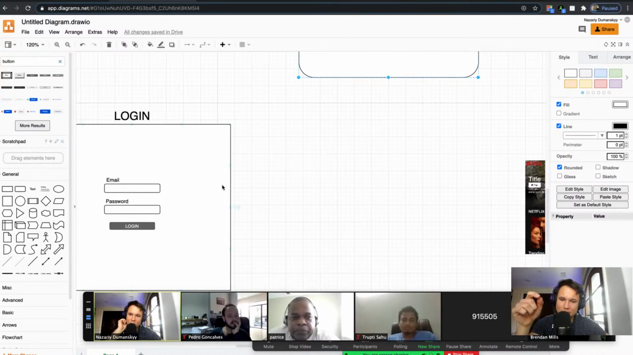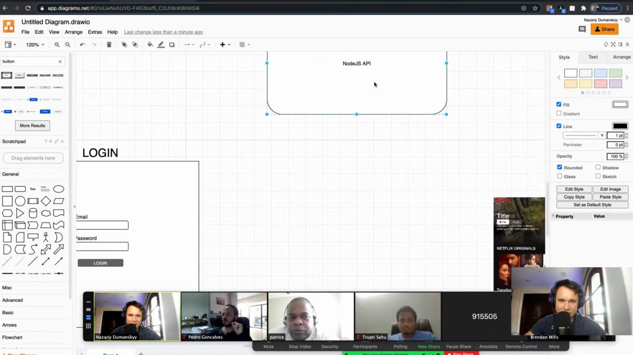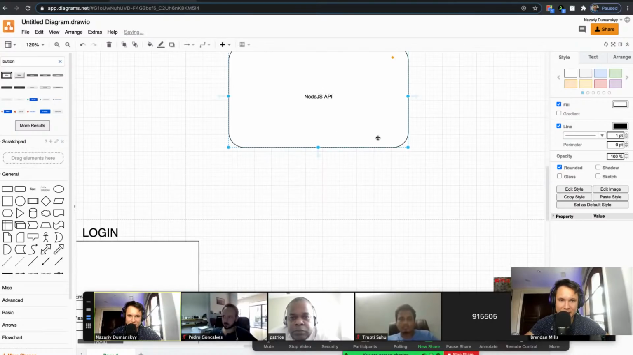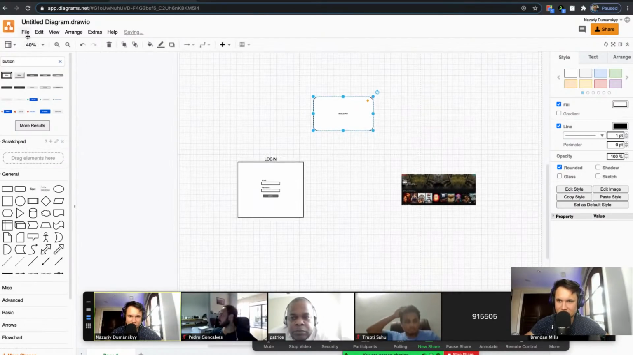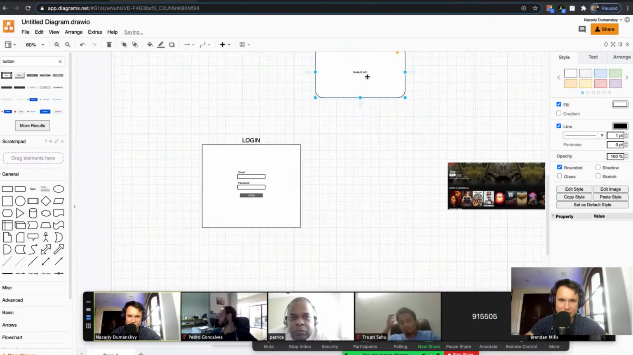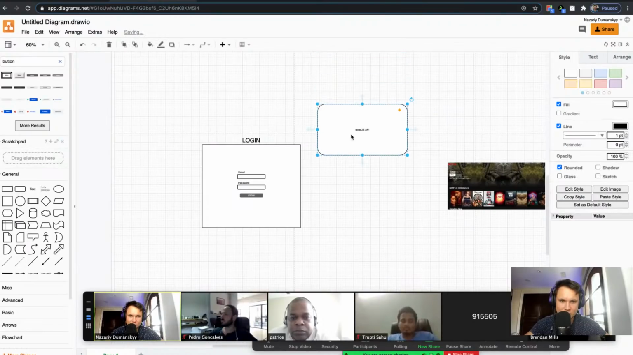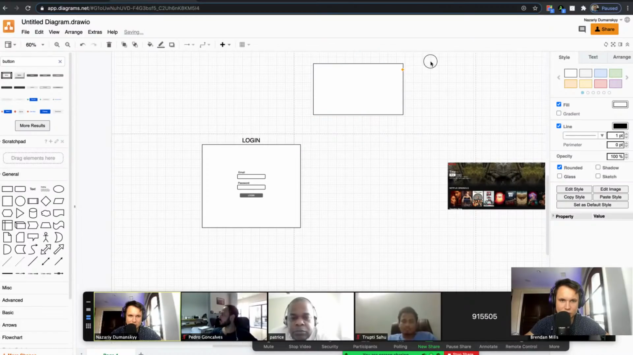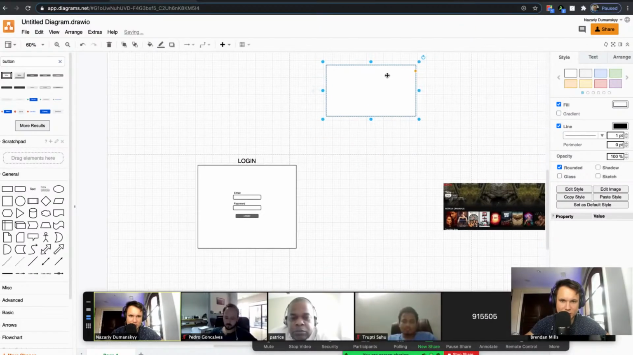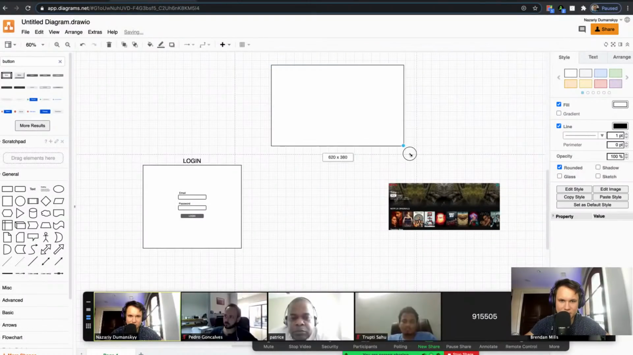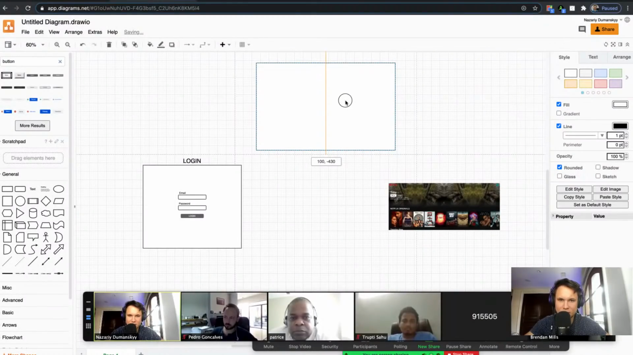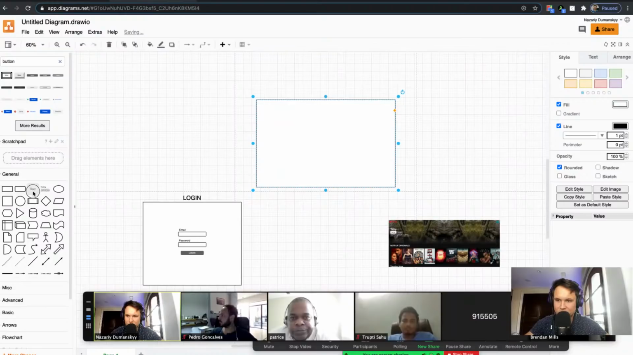Okay, so let's think about this. What's going to happen here? Inside this Node.js API, I'm going to remove this part right here because I don't want that part. I'm trying to make it so it's easier to follow. Let me see, how can I do it like this? Yeah, I'm going to do it like that. There we go. And I'll put the text in here for Node.js API.